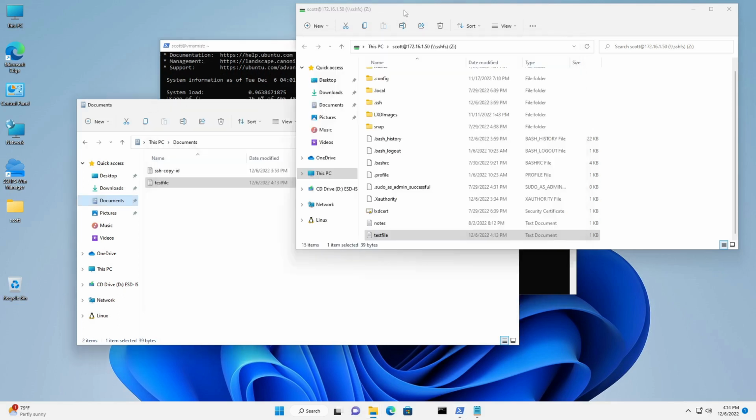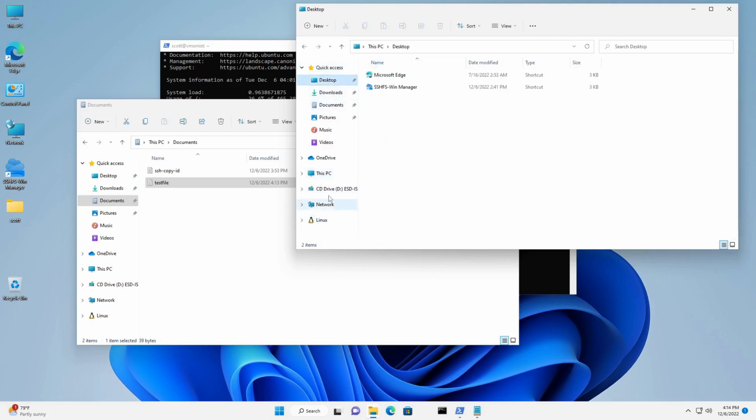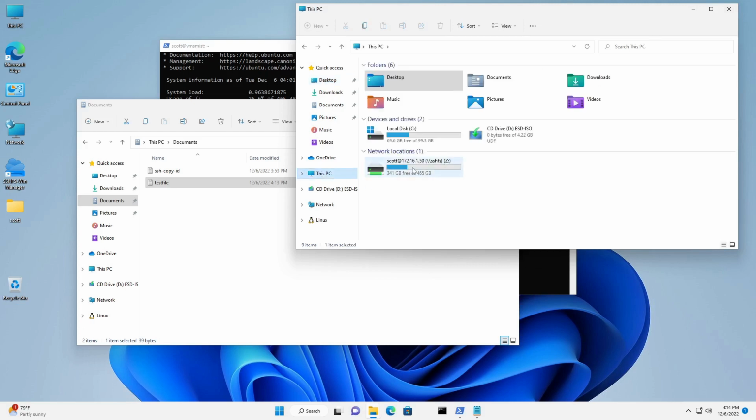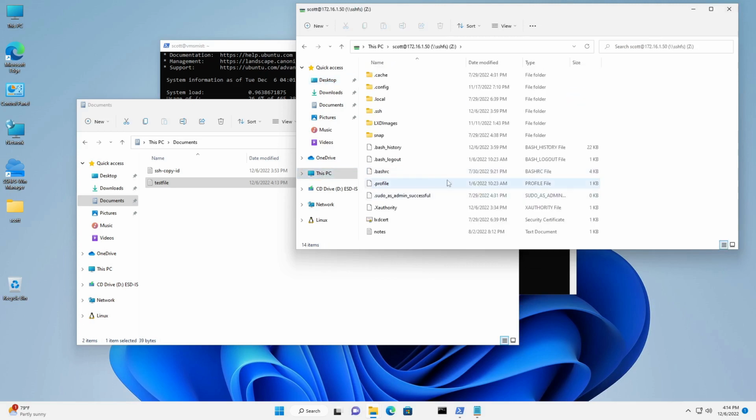If we come back over here and move over to the desktop and move back over to that system, I guess the best way to do this would be to go to This PC and double click drive Z again. And when we open drive Z, you can see that test file is gone.